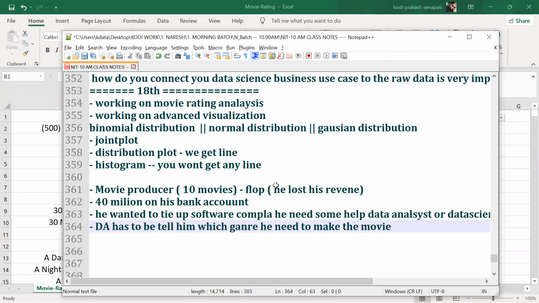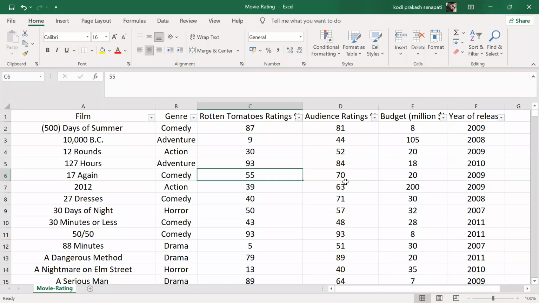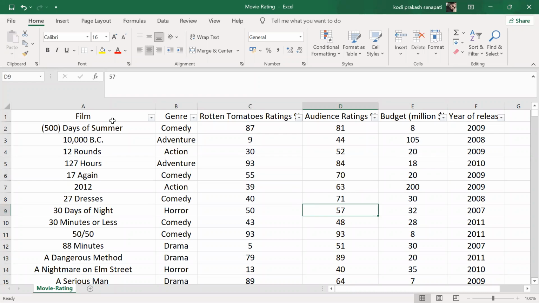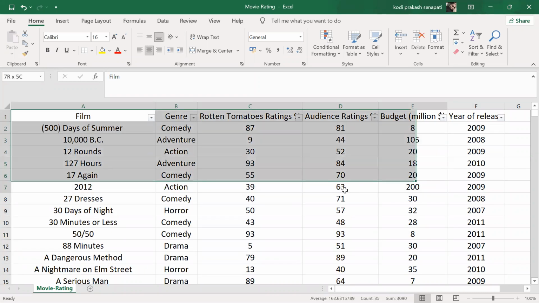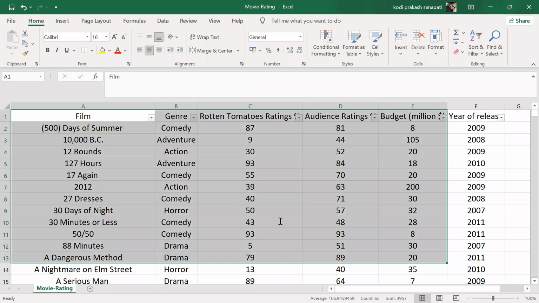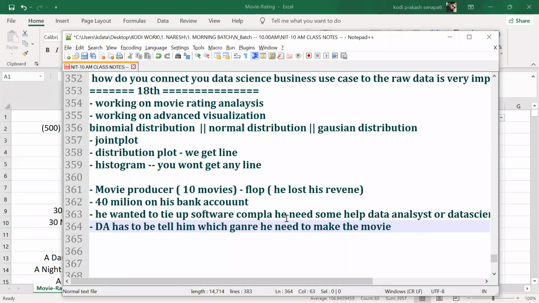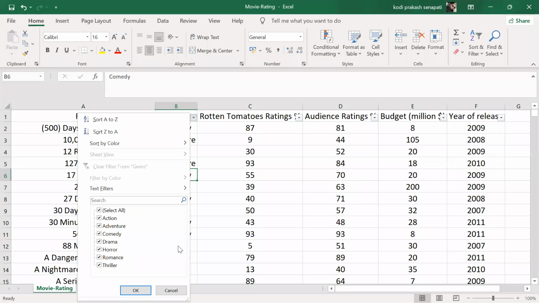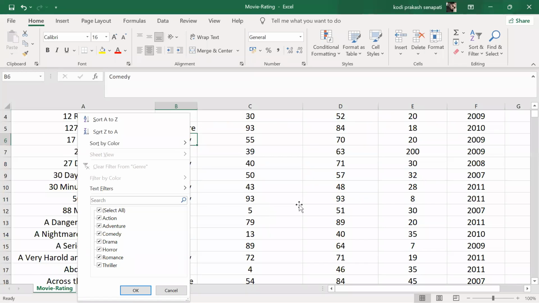Got the logic, guys? We cannot say it simply like that. So he sent this data set to you. We need to analyze this data and give him a solution on where he needs to spend the budget, on which category: whether it is action, comedy, adventure, drama, horror, romance, or thriller. Guys, do you understand or not?